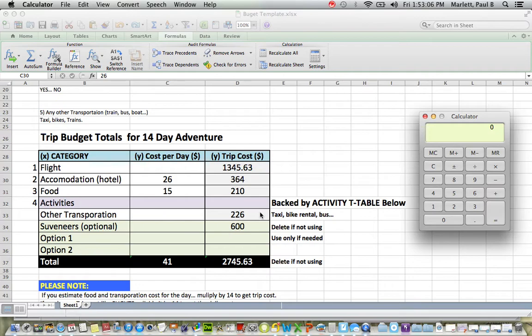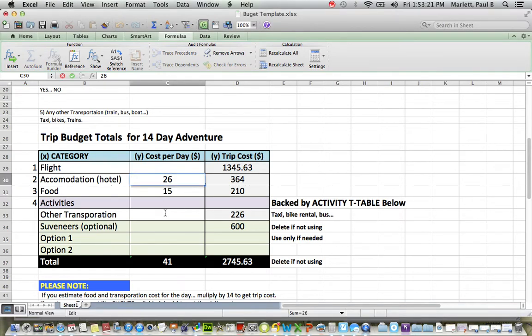Other transportation. So for me, this is going to be my bike rental that I looked into. I also looked at the cost of taking a bus. So if we do 226 divided by 14, total is going to be about $16 a day. Okay, which is pretty cheap. I'm pretty stoked about that. Souvenirs.